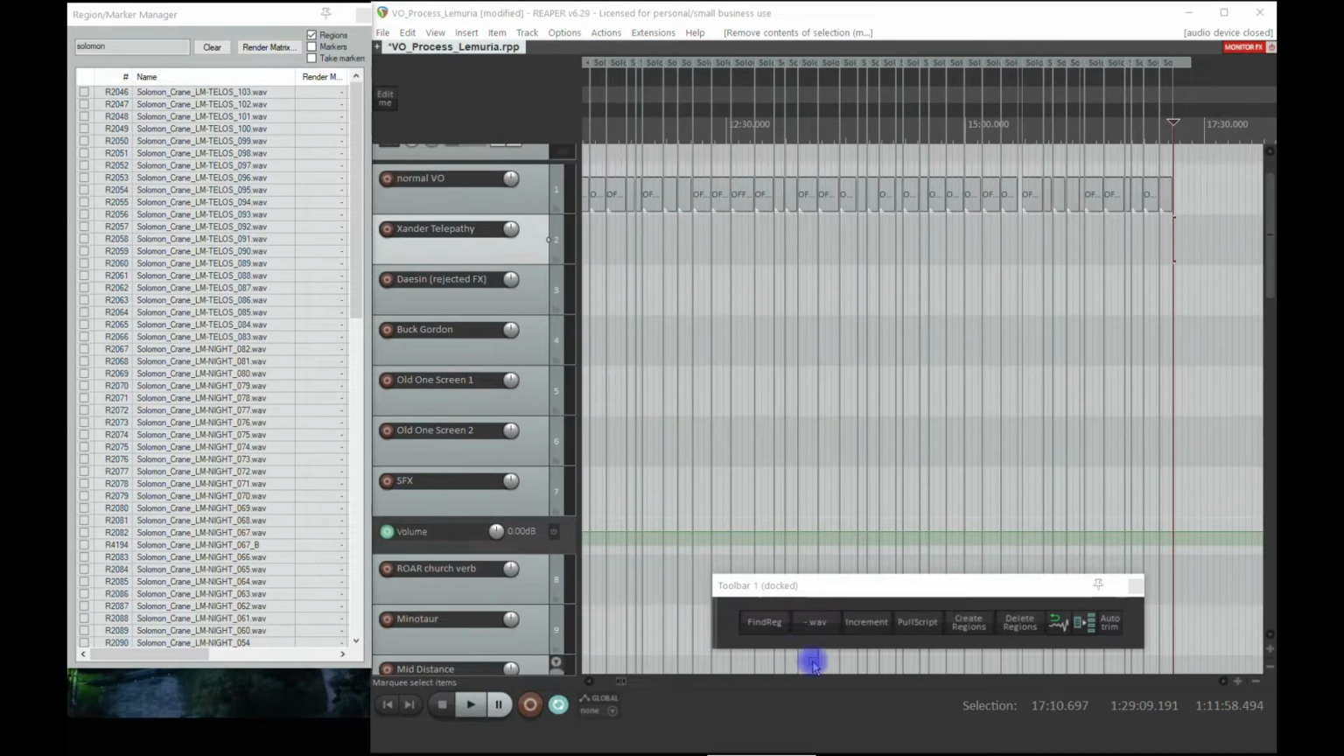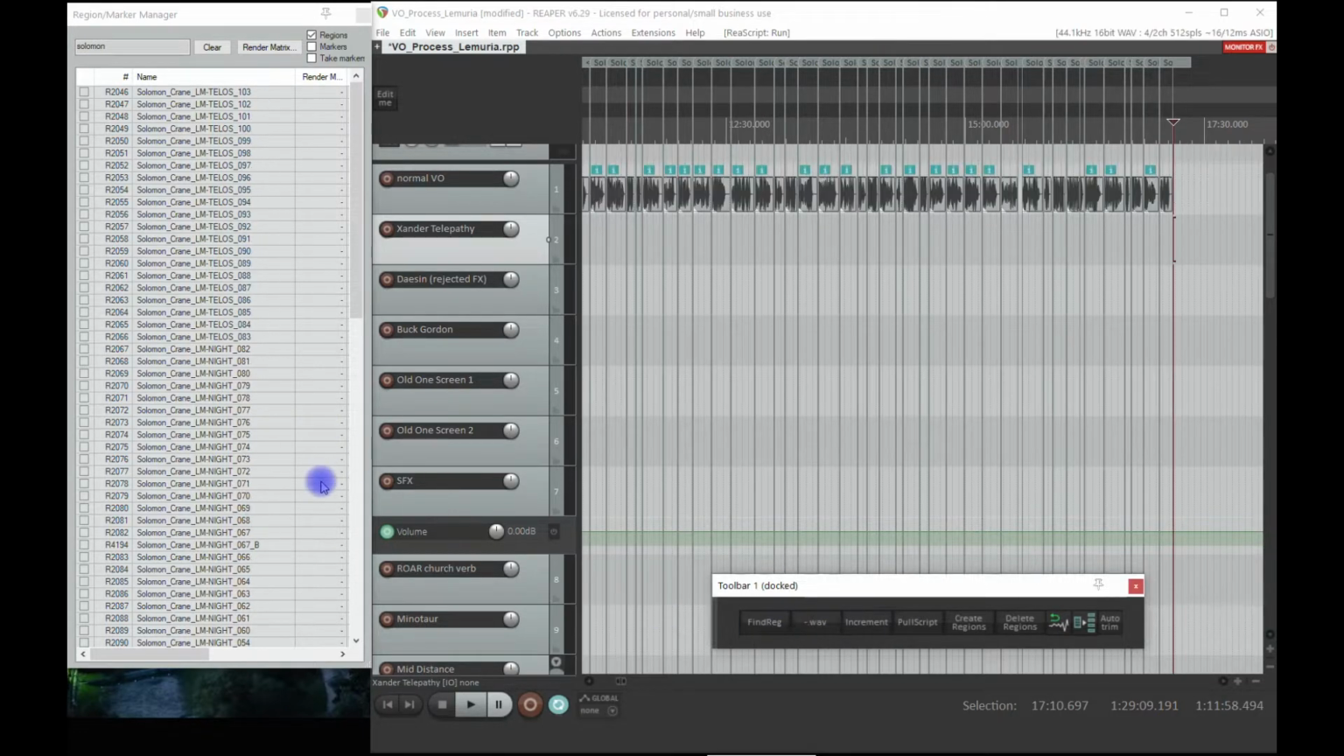Next up is an action that removes the .wave extension from any region names in the project. So check out the region list over here. Wave, wave, wave, wave, wave. Hit the button. They're all gone. Saves me a lot of time.